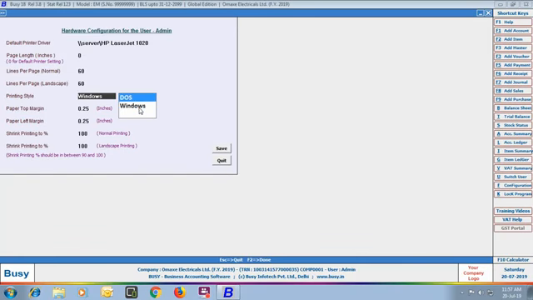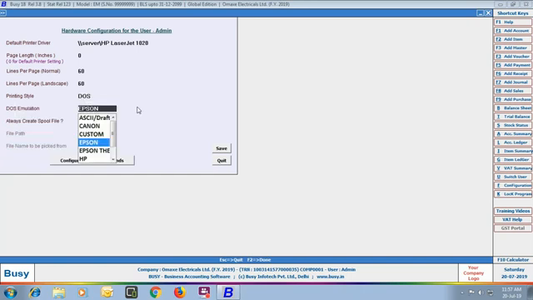First is DOS emulation. Select the DOS emulation, that is, select the printer. If you do not find the required printer in the list, then select the printer which is nearest to the characteristics of the printer you will use. For example, if you want to take print on a dot matrix Wipro printer which is not available in the list, then you can select the Epson option also.